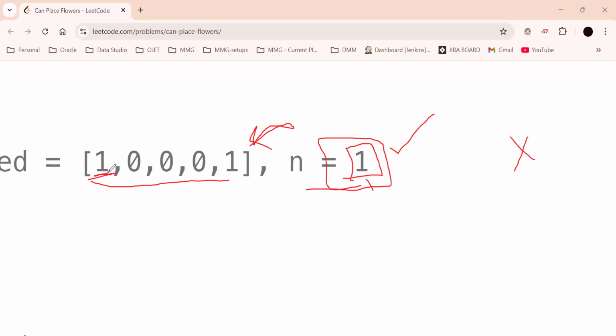So what is the condition? What does one mean here? One means it is a flower, like there is already a plant planted over there. What is 0? 0 means empty. So where can I place a new flower? I can only place the flower if it is an empty place, obviously. I cannot remove an existing flower and place a new one. I can place the new flower only where it is empty.